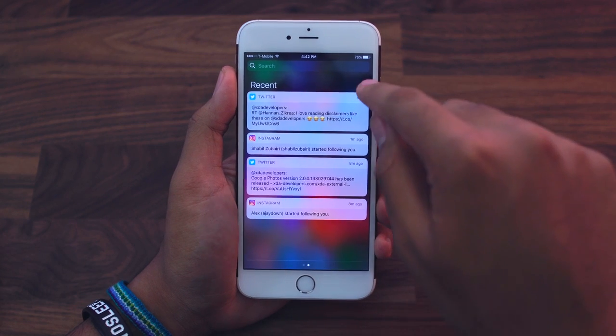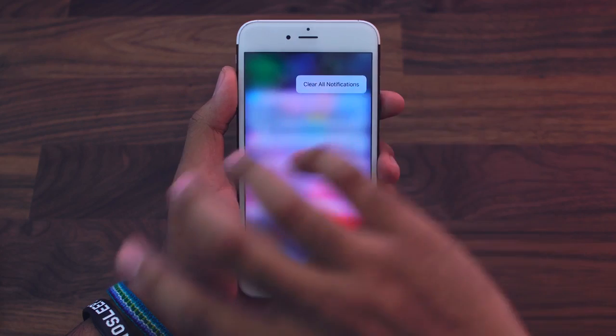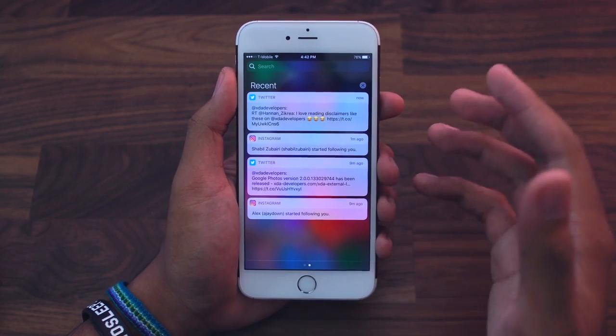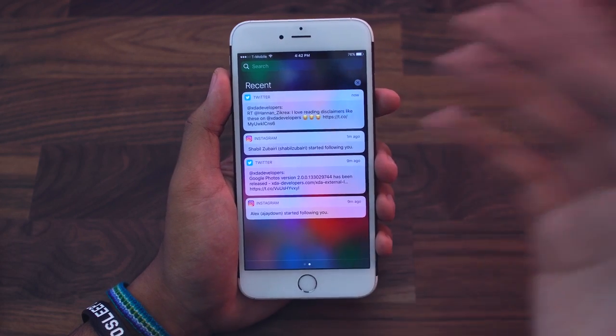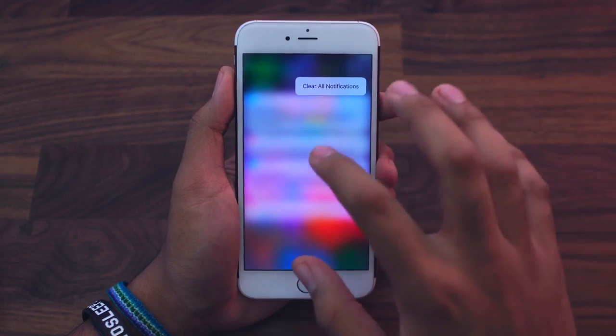but you can actually long press or force touch on this little X button up top, and you can clear all of the notifications from forever. So this is really, really useful for those of you that don't like to really go through all of your notifications and you just want to get rid of them quickly. Force touch or 3D touch on the little X button, clear all notifications.